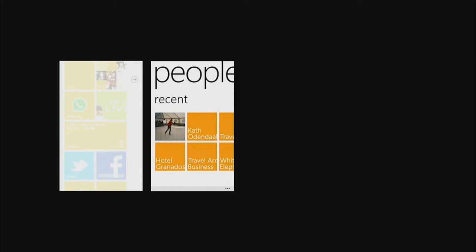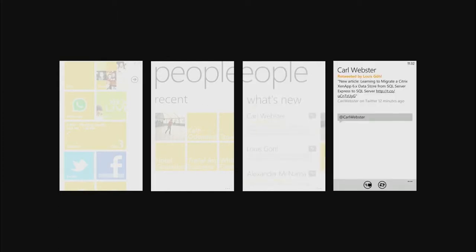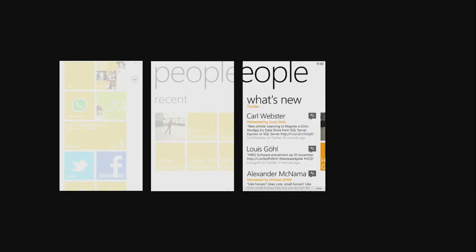This has been the same since the first version of Windows Phone, where you would start on the start screen. You'd click and go into something like the People Hub. After that, you'd click and maybe go in to see what's new, or actually in this case, you're in a panorama, so you would just pan over to the right-hand side and see what's new. And you might click on a social feed.